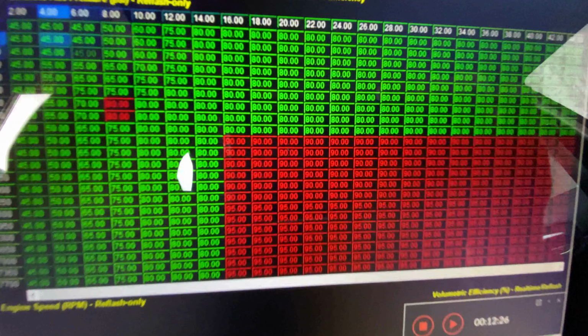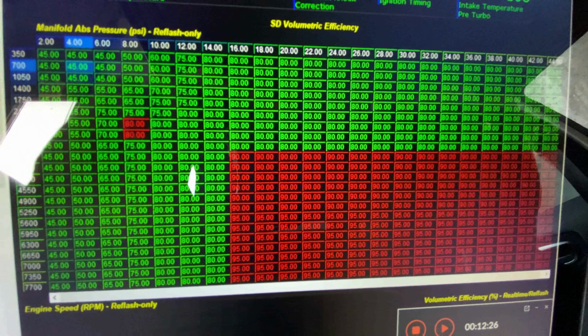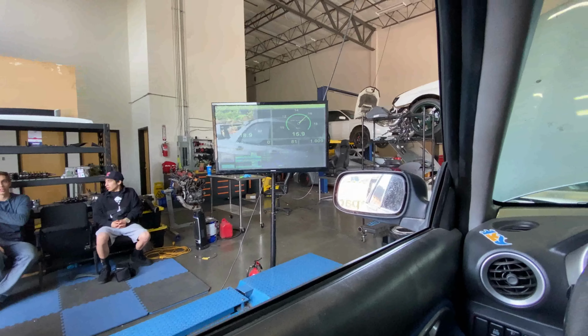All right, so we did some work on the VE table. We got it pretty close. So now we're going to go ahead and do a power pull and then see where we're at.